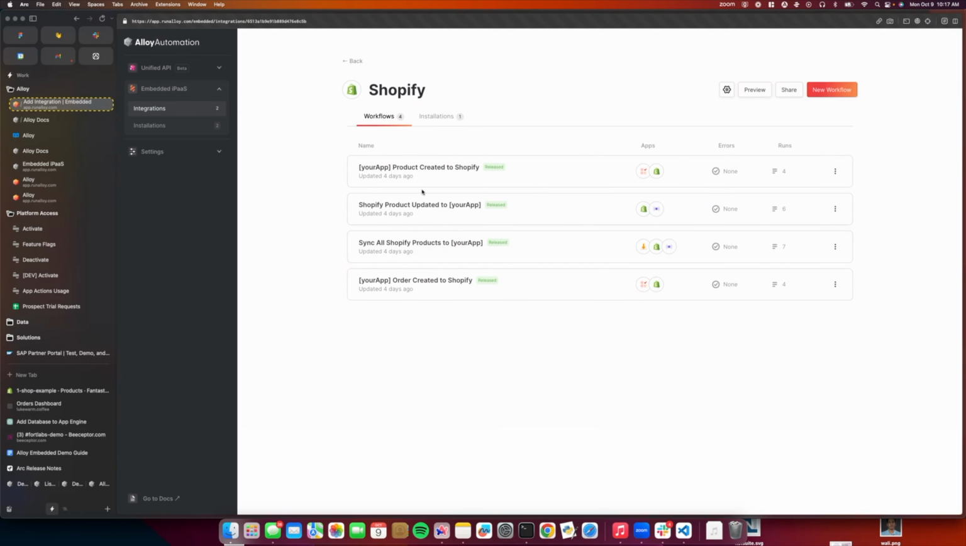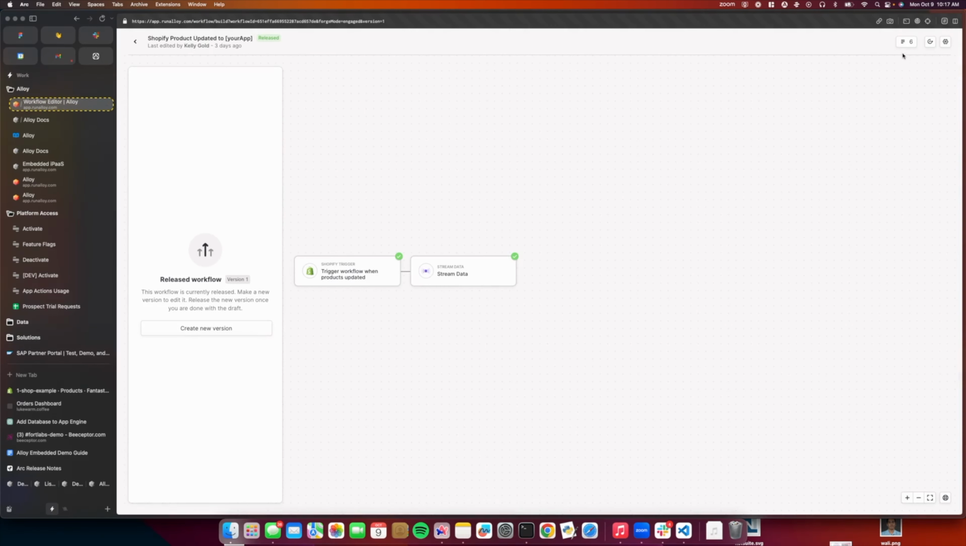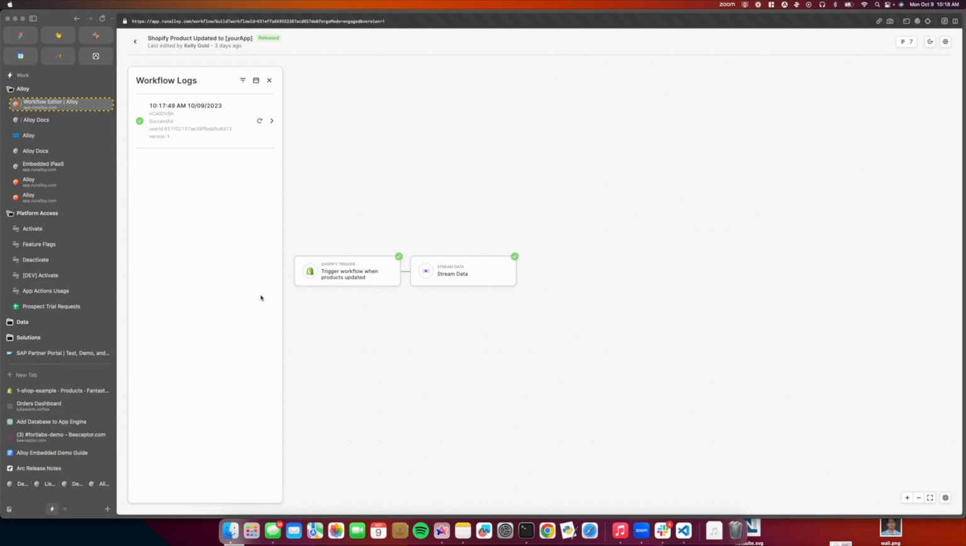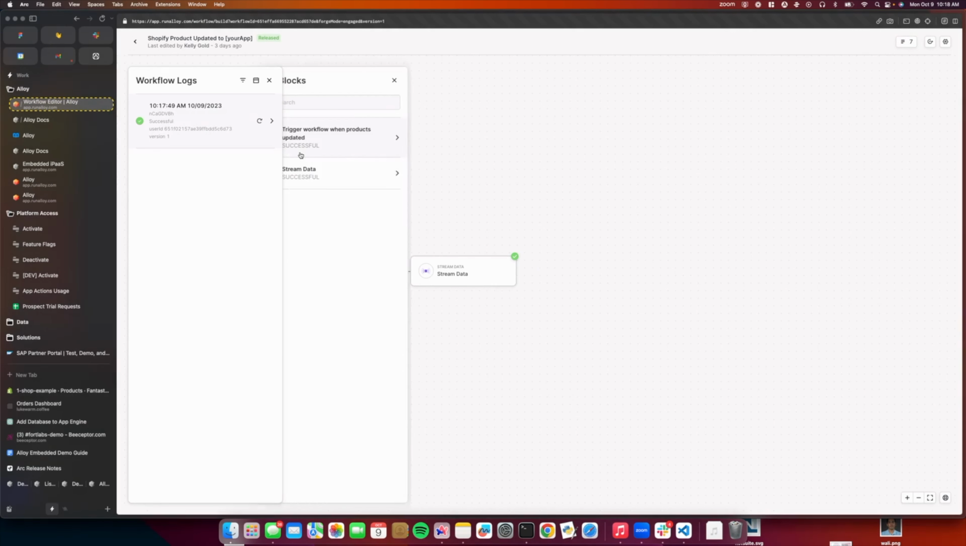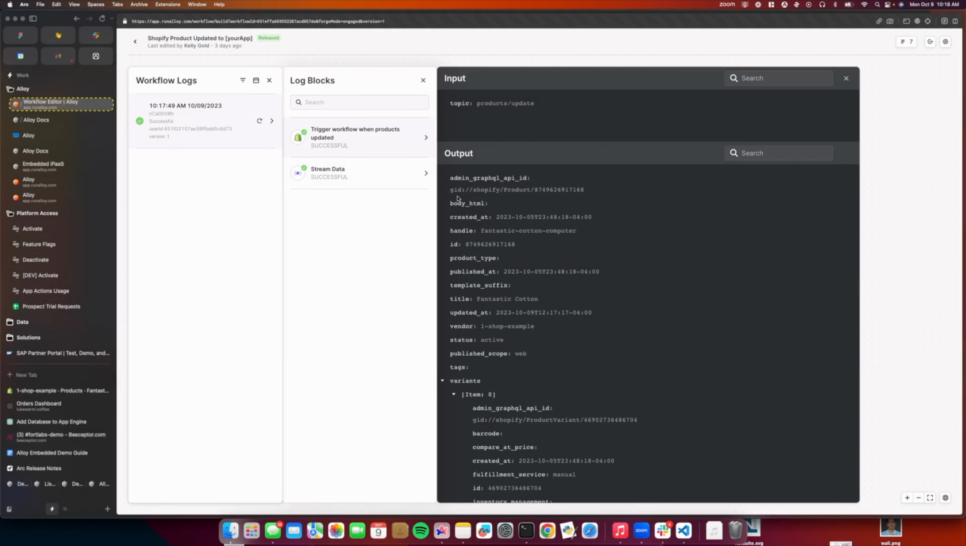In Alloy, we have a workflow, Shopify product updated to your app. Inside of this workflow, in the workflow logs, in just a moment, we'll see this appear. It's been about a minute, and I now have this other workflow, which shows that the product was updated and sends it to our server for processing.